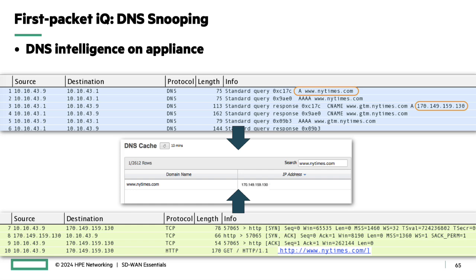Let's go ahead and look at some review questions to see how well you understand the concept of business intent overlays, as well as underlay and overlay tunnels. In the next module, we'll look at traffic handling features.